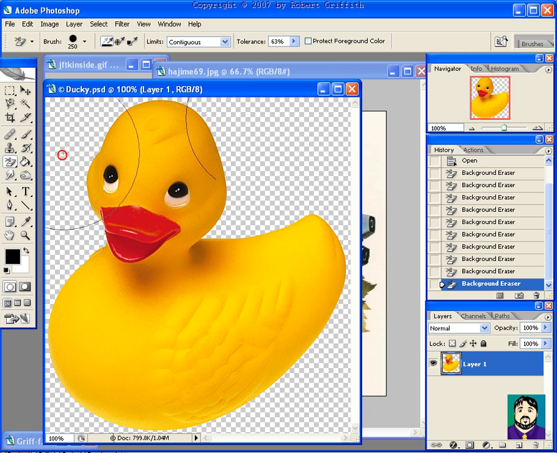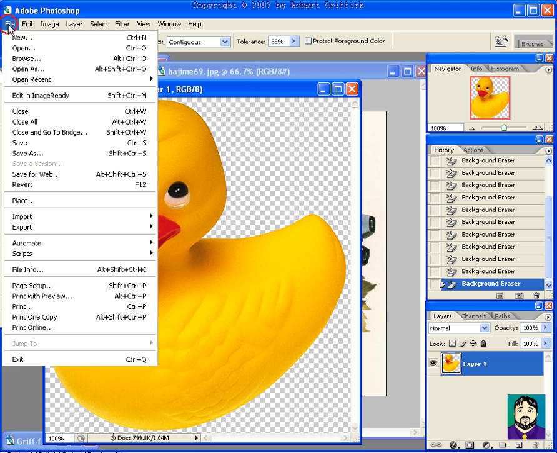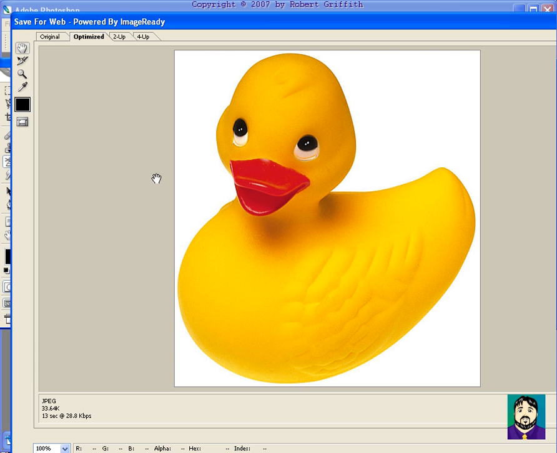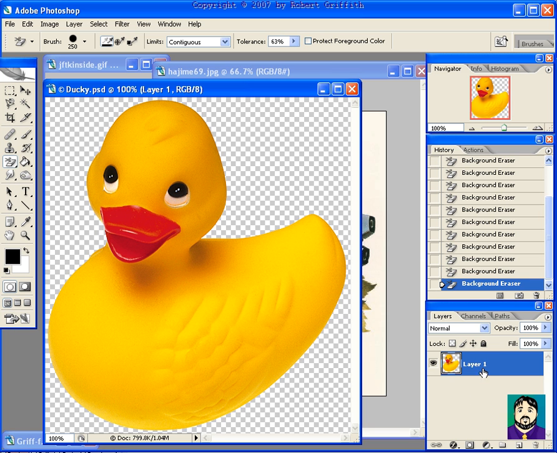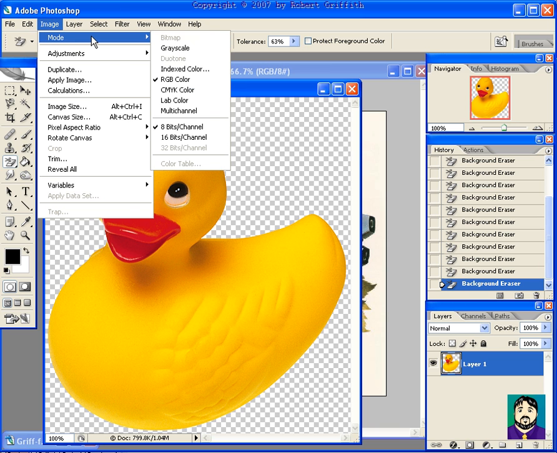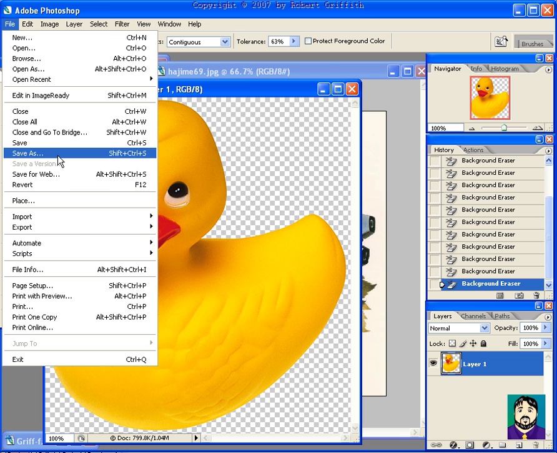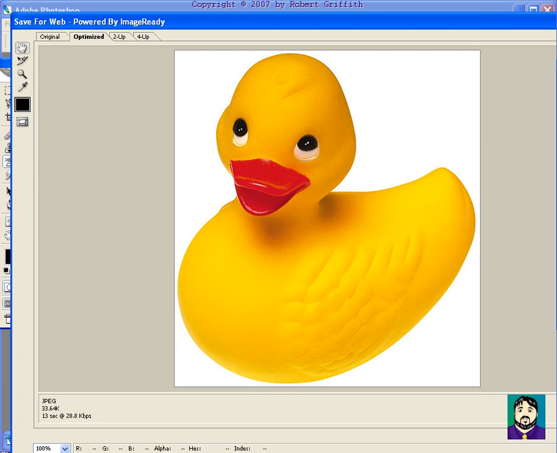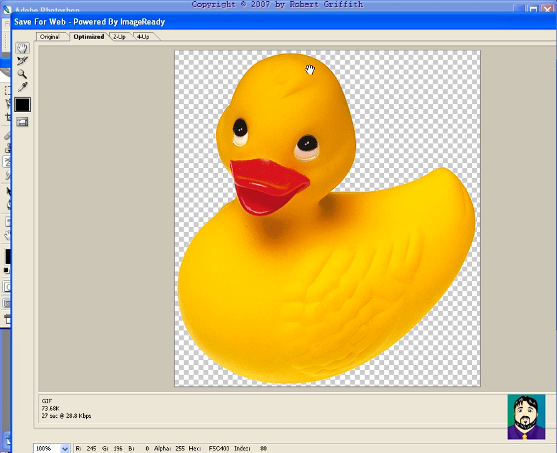And now if I go and File, Save for Web, now see how it's trying to save it as a JPEG. Alright, basically, let me just make sure. Okay, image mode, 8 bits. Okay, I'm going to do File, Save for Web, and instead of JPEG, I'm going to choose GIF. And you see how it went back to the checkers. The checkers means it's transparent. So I'm going to go ahead and do Save, and I'm going to call this one ducky.gif.